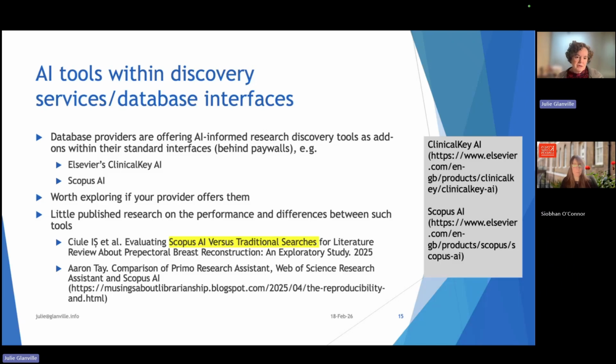What will help us, I think, to know about whether these tools have something worth offering is to get independent evaluations of the tools. So at the moment, because again these tools are quite new, there aren't too many published evaluations, but I wanted to point you to one by Ciule, where there's been a comparison of Scopus AI versus traditional searches for a particular literature review. So this is a case study.